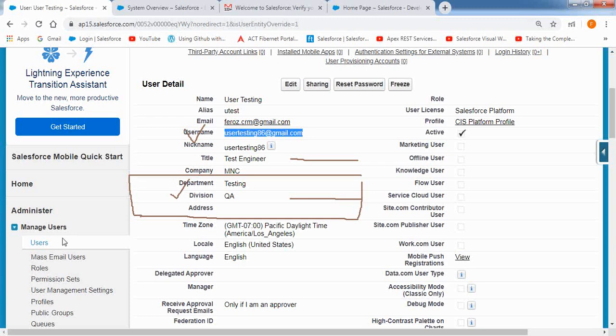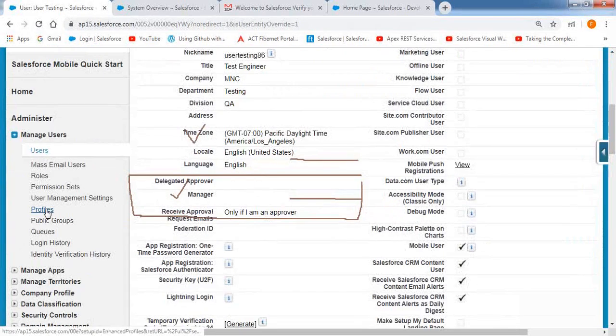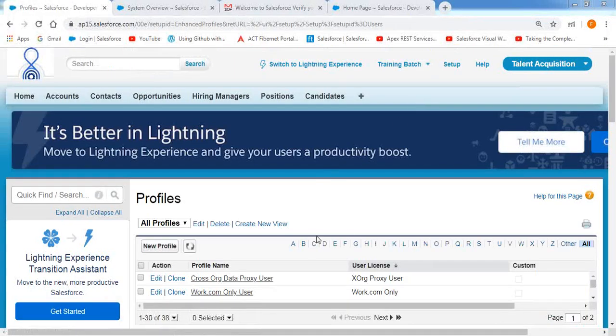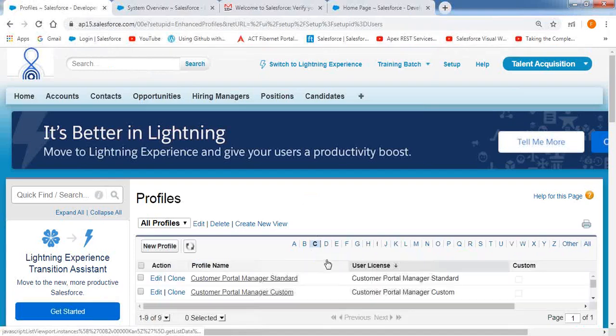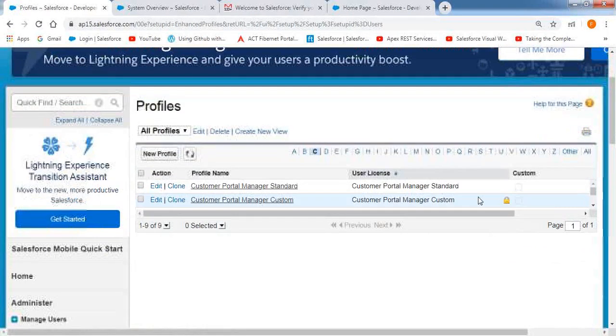How can we do this now? Suppose, for example, I'm having my profile, CIS platform profile. I'm having my own profile, CIS platform profile, here.